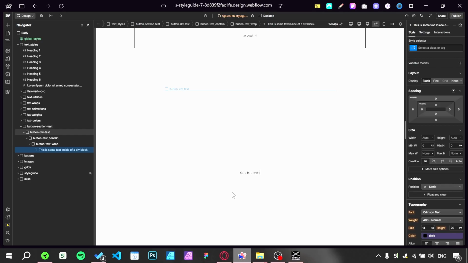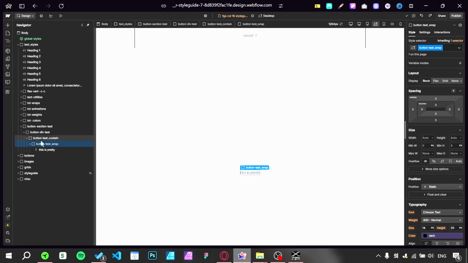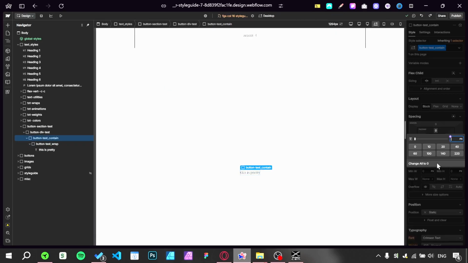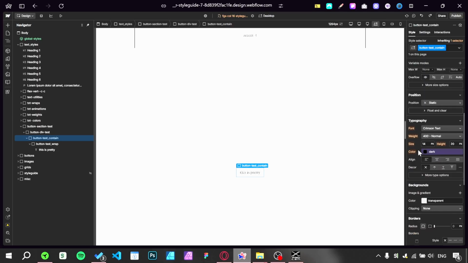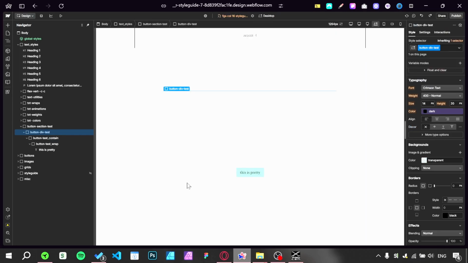This is pretty beautiful. So the button test wrap, we're going to give it some padding. Actually, we can give it to the contain. Yeah, let's give it to the contain class. So 0.5 rem on the top and the bottom, 1 rem left, 1 rem right, and then we'll give it some color so we can see it. Okay, beautiful. Here we go.